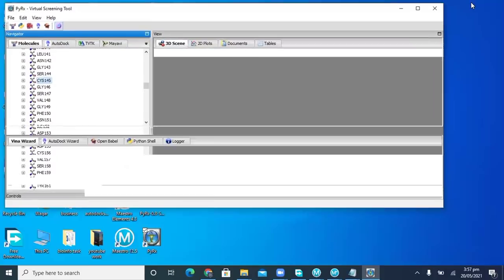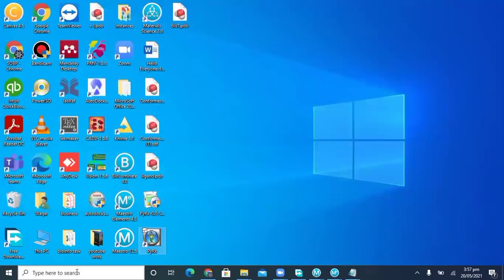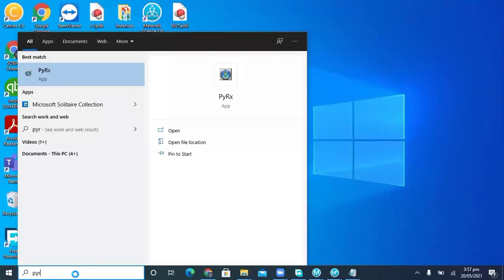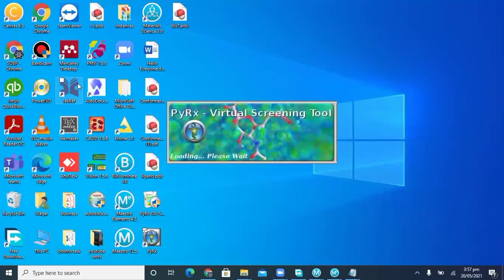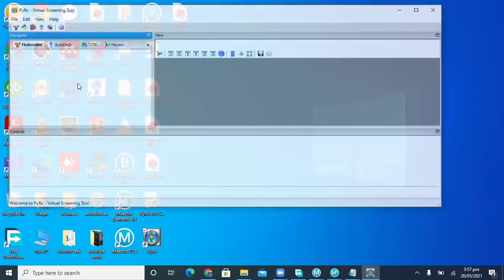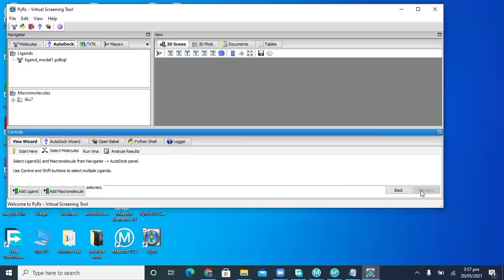Due to the previous docking, the protein and ligand structure is not showing. So we will close this again and open this again. The same process I will repeat again.